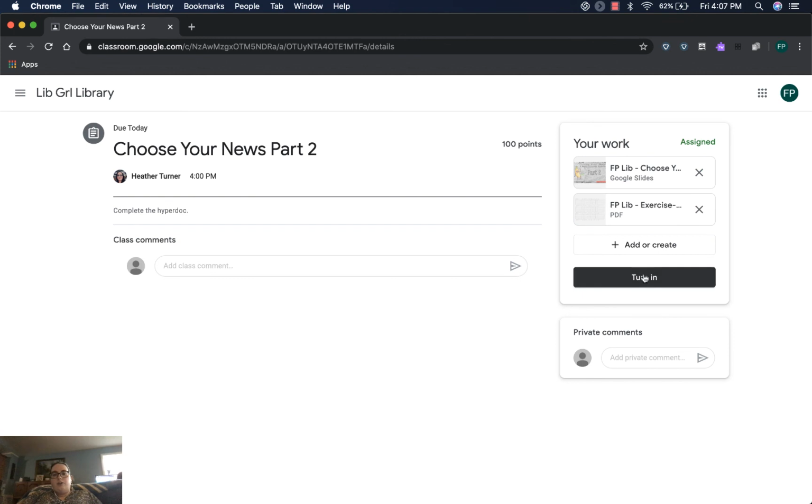Then again, you would just hit that Turn in button. It's important to hit that Turn in button when you complete the work. So, like I said, you can do a photo or a document and turn in or mark as done, and you are all set. So I'm going to turn that in.